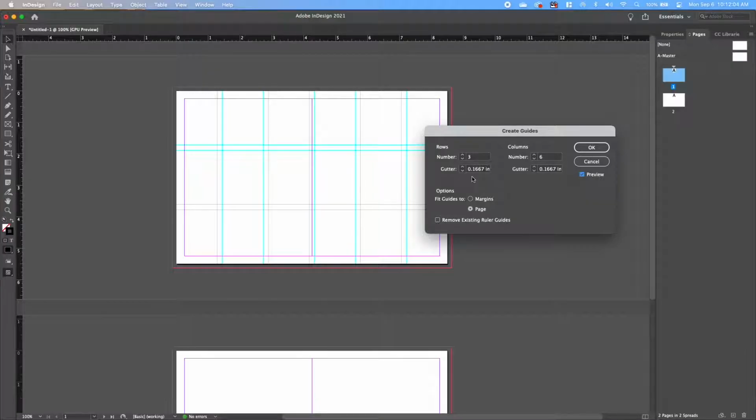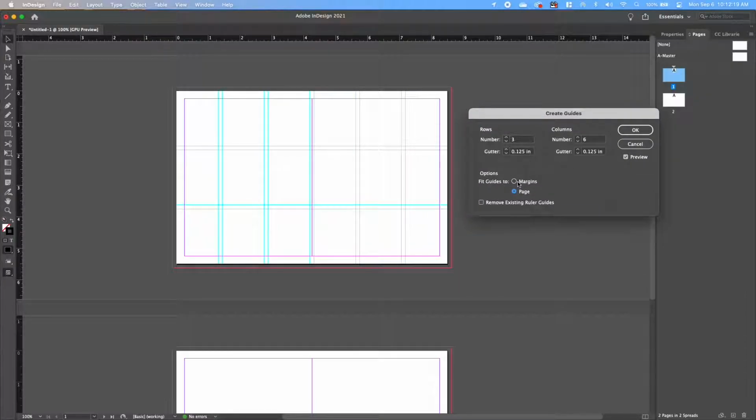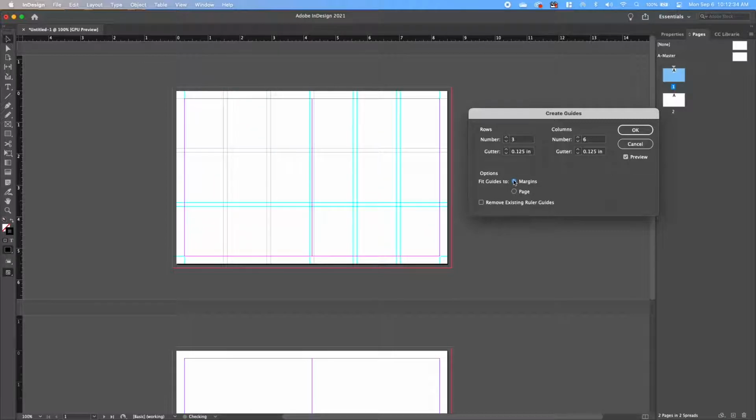I want the gutter, which is the space in between the rows, to be 0.125. So I'm just going to type that in, 0.125. And I want the same thing on the columns gutter, so 0.125. I do want to make sure that these guidelines fit inside the margins, so not the whole outside of the page. I want the margins to be empty and the guidelines to basically start their numbering based off of what's inside of the margins. So I'm going to flip it to margins. And so now this box that starts with the margin is the same size as this box. So we're ignoring the margin space for right now. And then I'm going to go ahead and click OK.